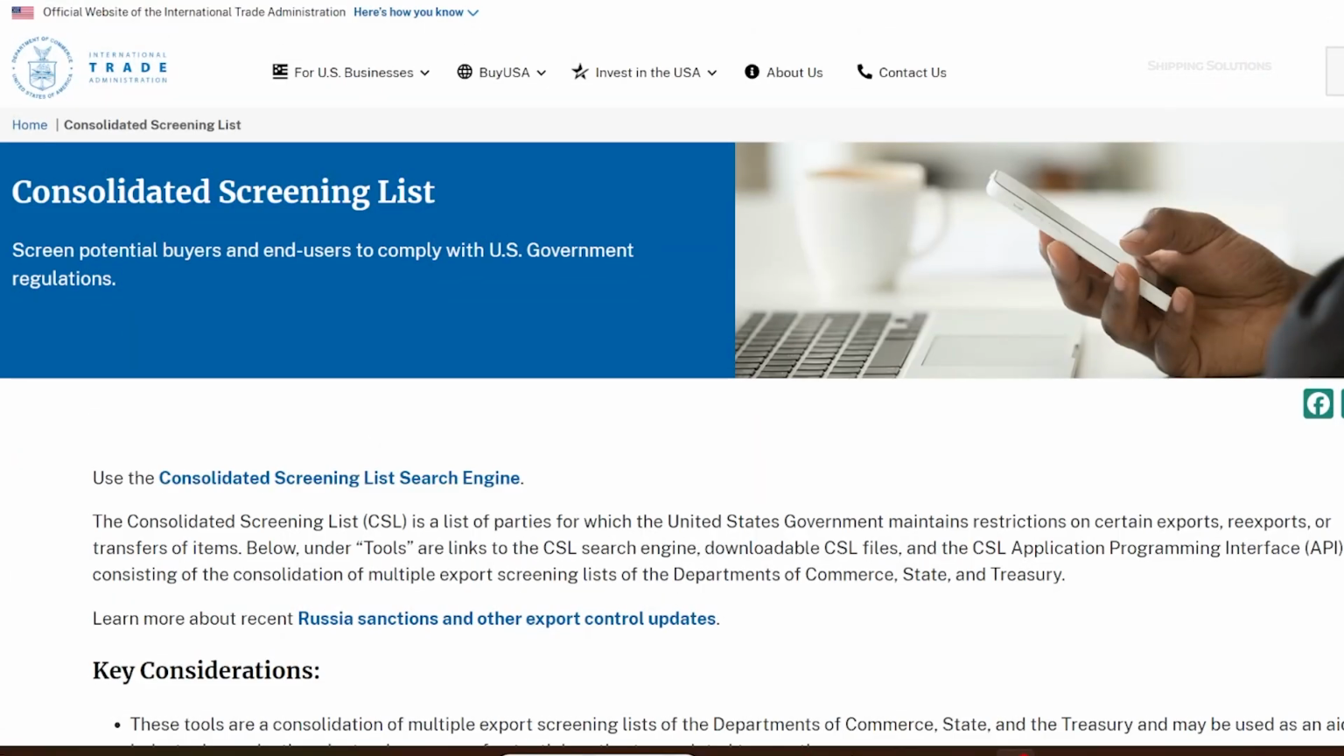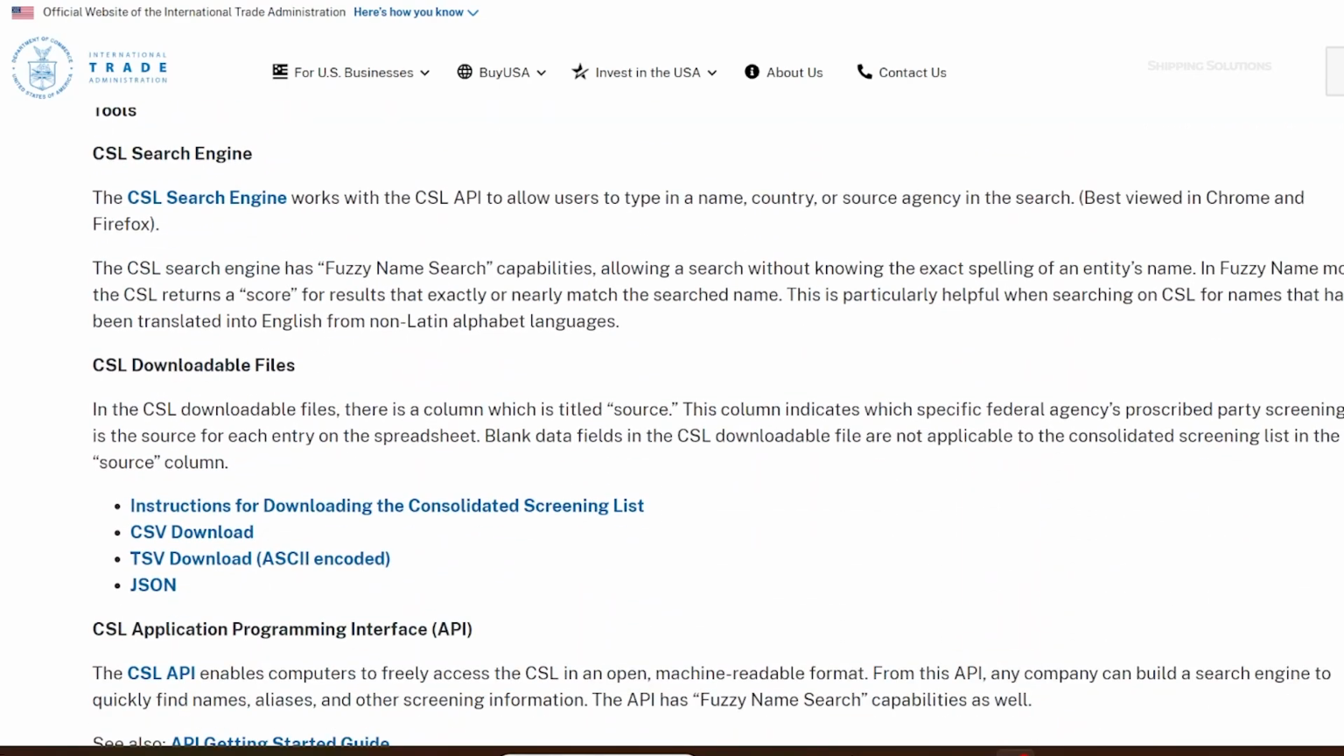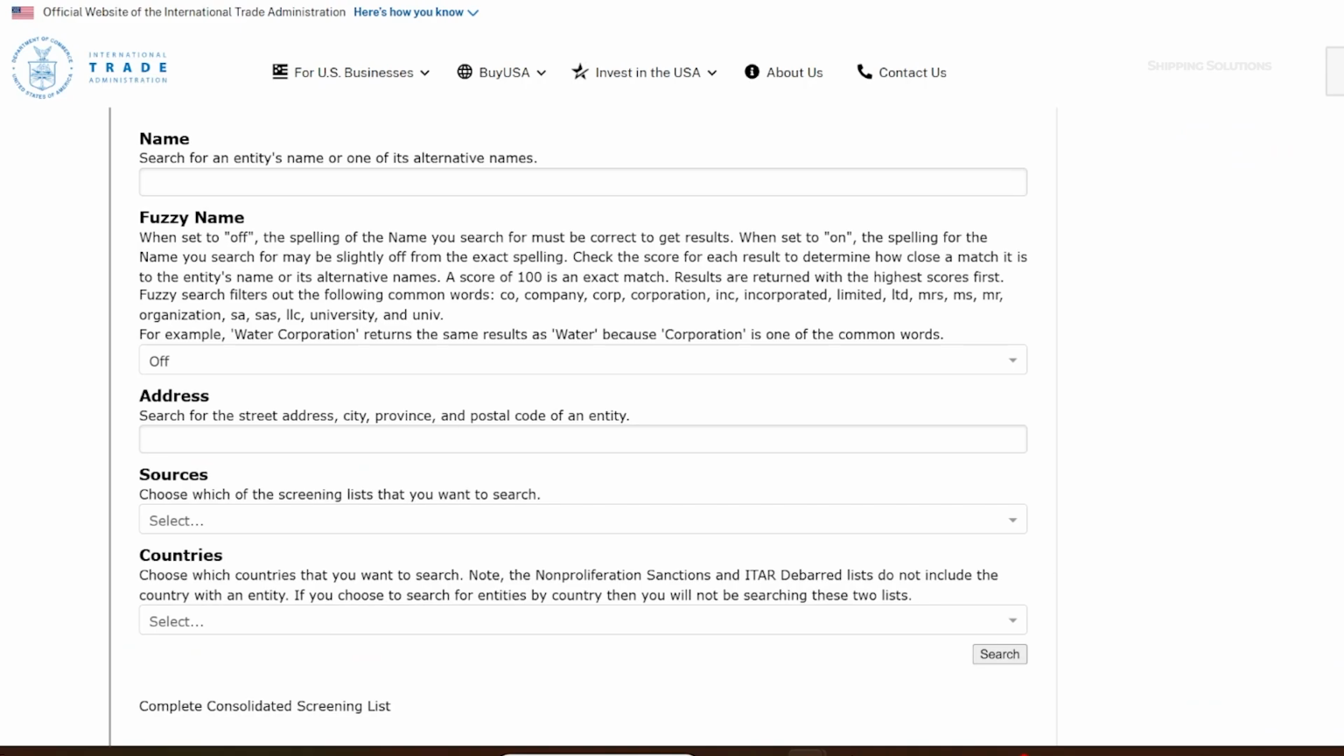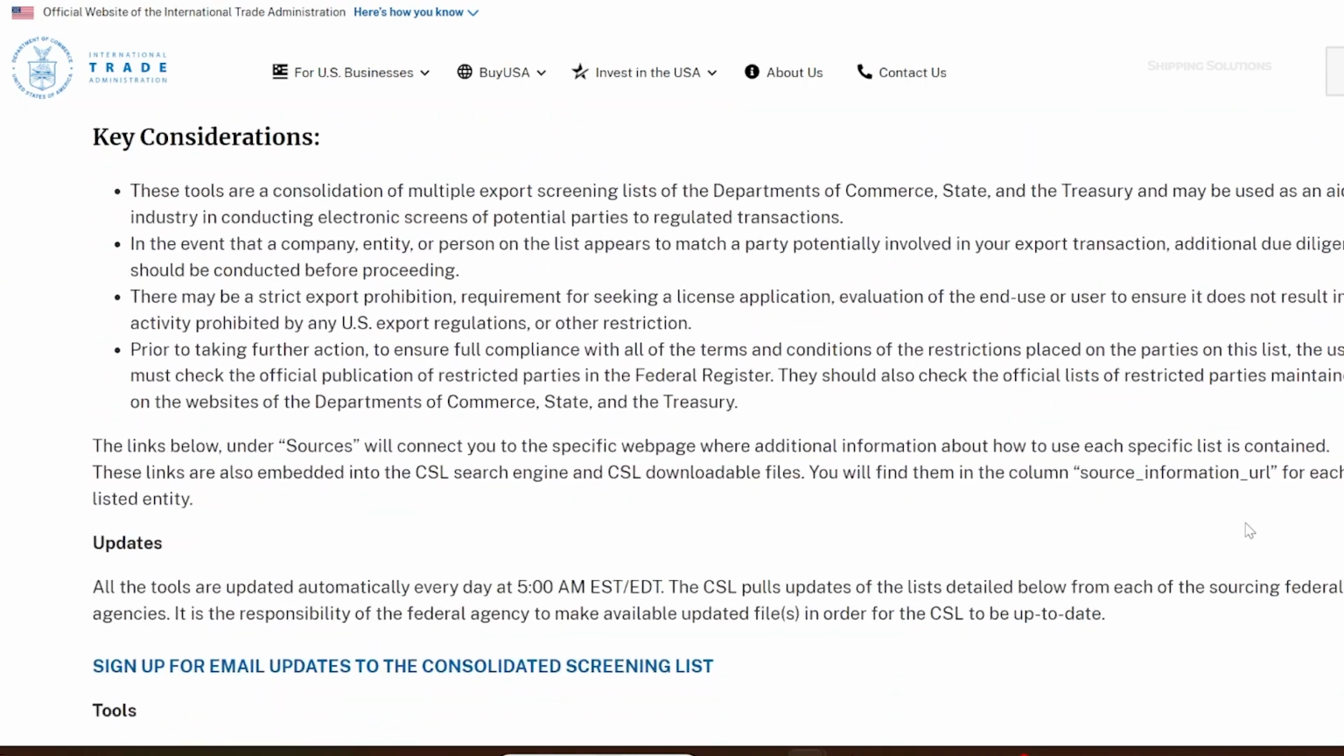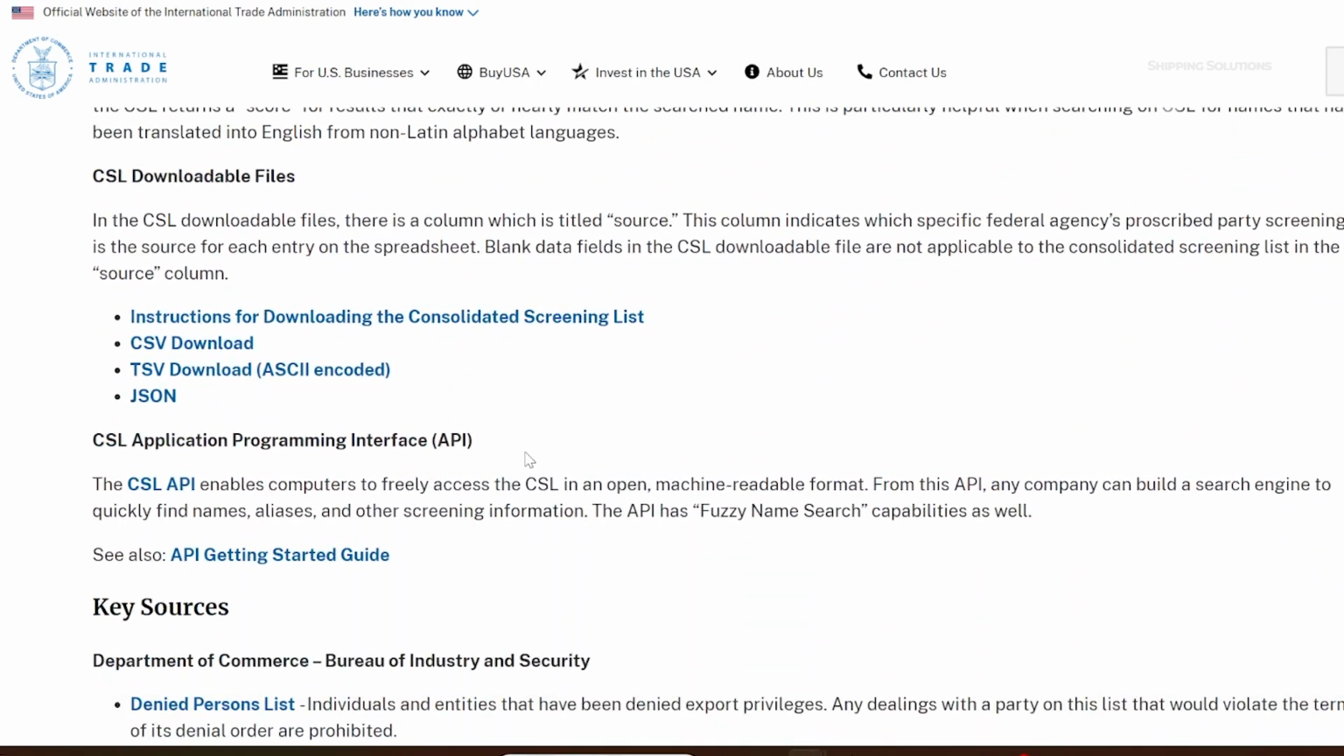The International Trade Administration publishes a free consolidated screening list on its website that screens more than a dozen lists, including the 4 I just mentioned. The page includes a search engine where you can enter the names and addresses of the parties that are part of your export transaction. In addition, the page makes the list files available to download, so you can use them with your own interface and an API, so you can link your internal system to the search engine.